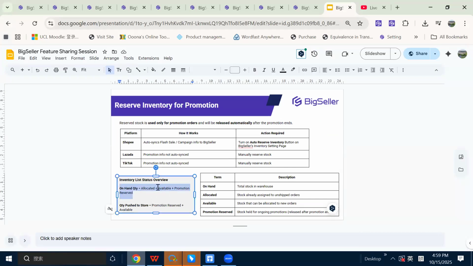So the on-hand quantity equals allocated plus available plus promotion reserved. And the quantity that will be pushed to your store equals the promotion reserved plus available stock quantity, which you can see on the inventory push rule page. The total stock quantity that will be pushed uses this calculation: the promotion reserve for this store plus the available stock quantity.